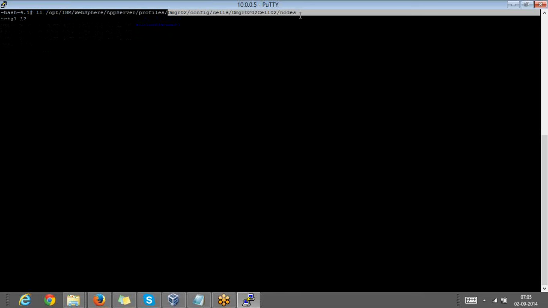But we all know that whatever config information is there in the DMGR config, only that info will be displayed under the DMGR admin console. Clear, everyone? Whatever information is there in the config folder of the DMGR, only that information will be seen under the admin console.